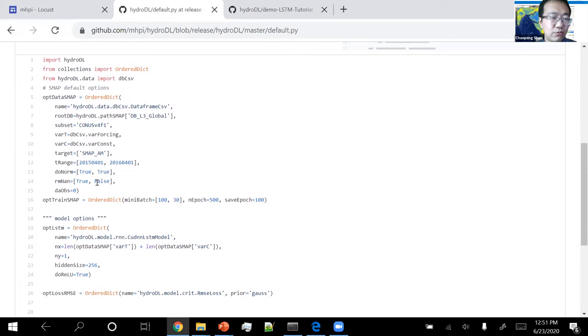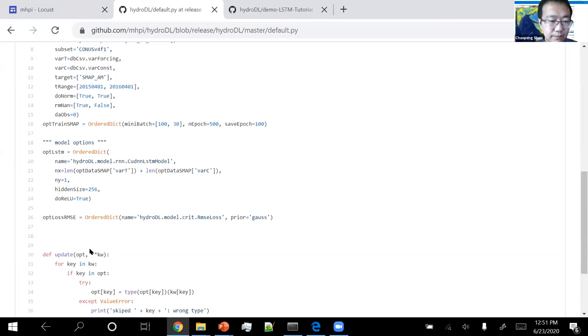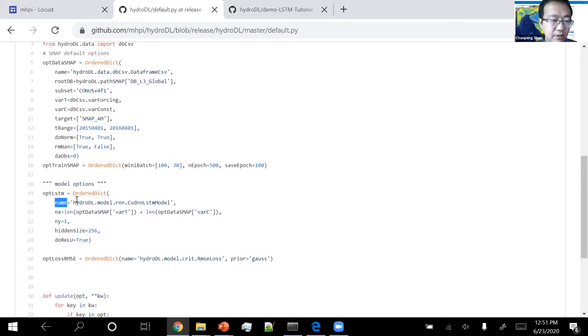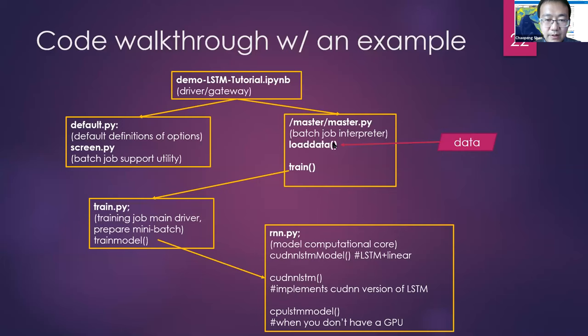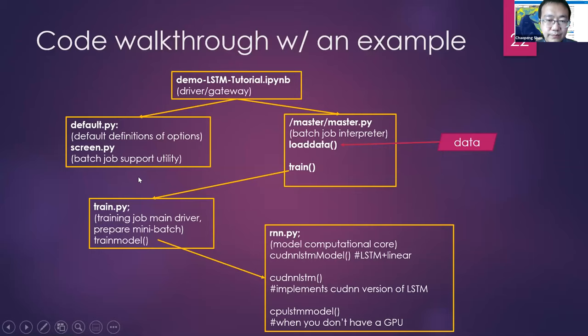Then, you know, mini batch size. So these are like default configurations. So we also define the model here, which is this, okay? So the optimal LSTM, the default model is cuDNN LSTM model, okay? So once you have this wrapped into a Python dictionary, the master.py will interpret that dictionary and will link you with the right solver, okay? In this case, the cuDNN LSTM model.